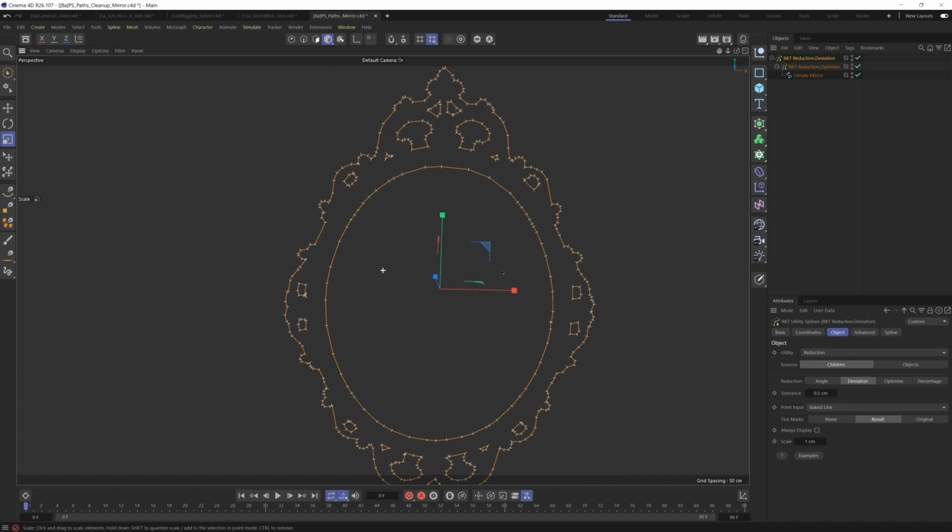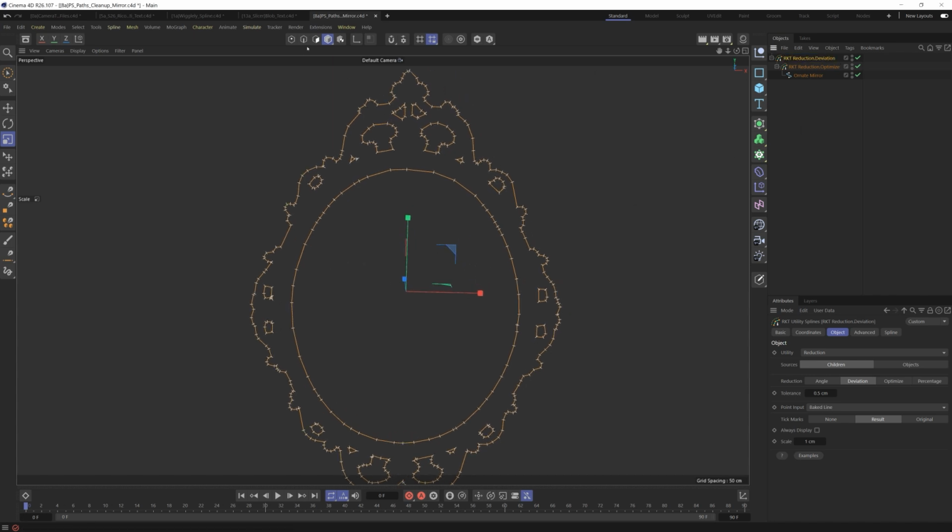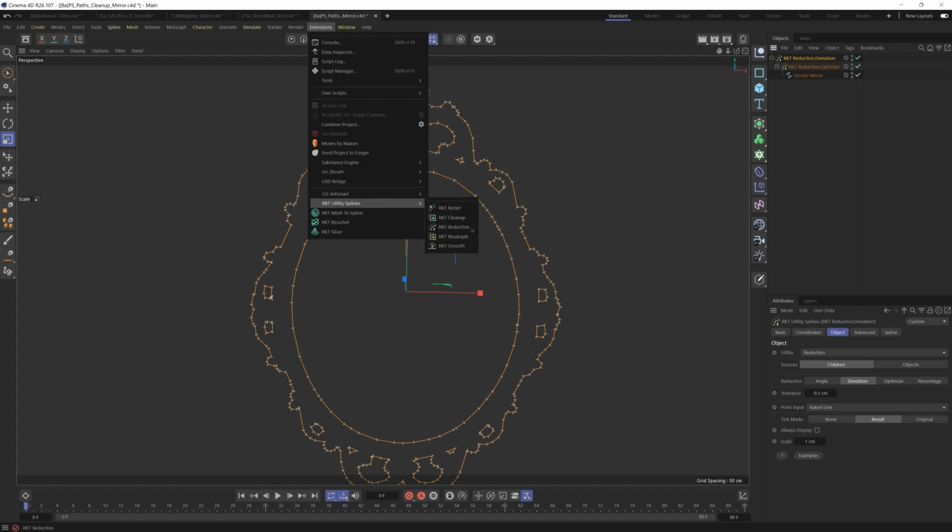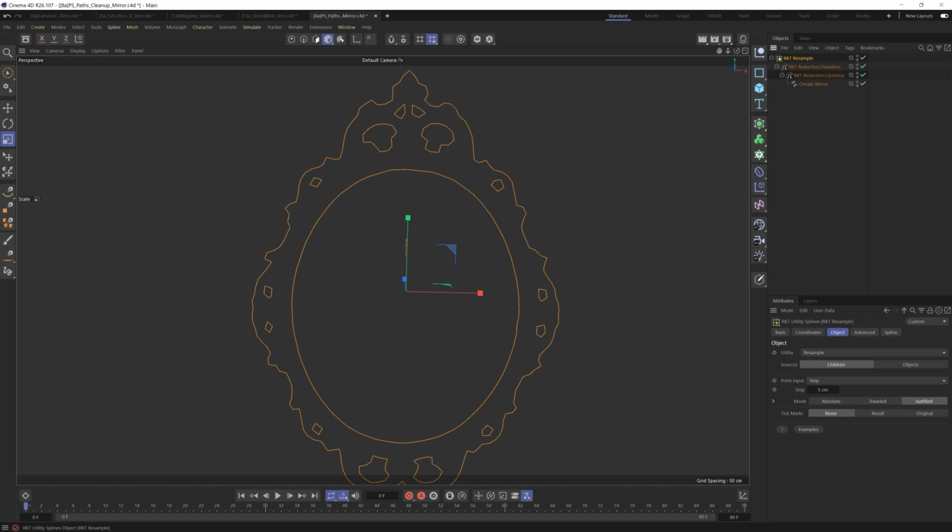This step wouldn't be strictly necessary, but I'm going to feed this into another utility spline. In this case, I will do a resample. And the reason I'm doing resample is I would like there to be a very even point count traveling around. So now as I double click, you can see that we've taken the previous results and now we've got something very clean and reduced.